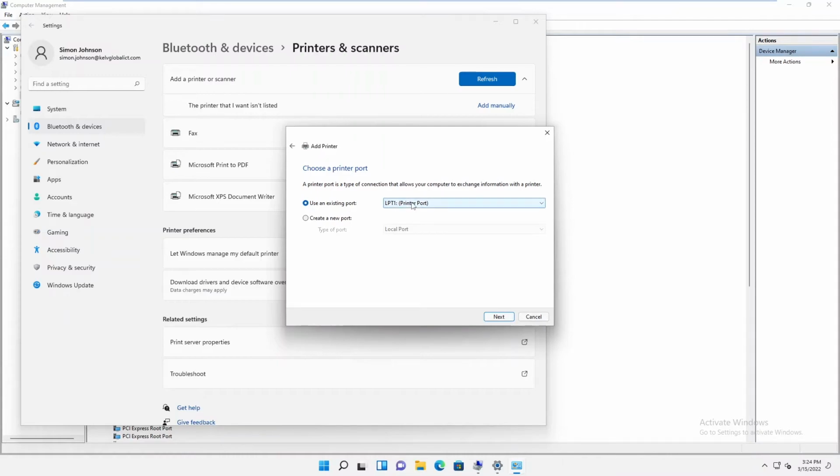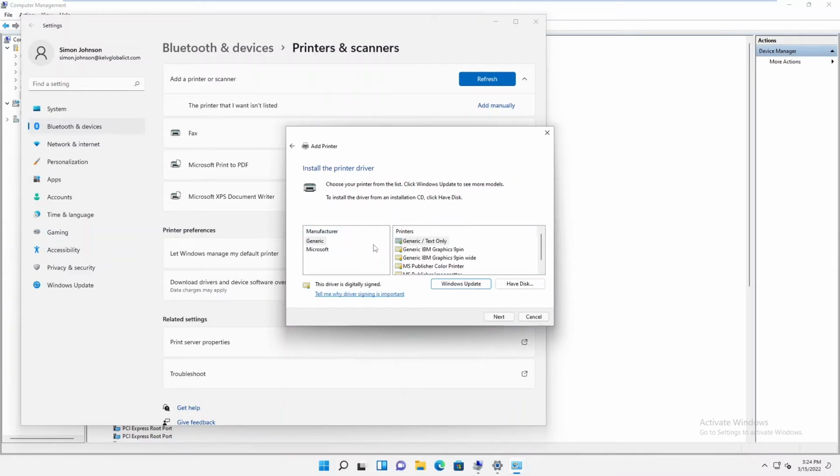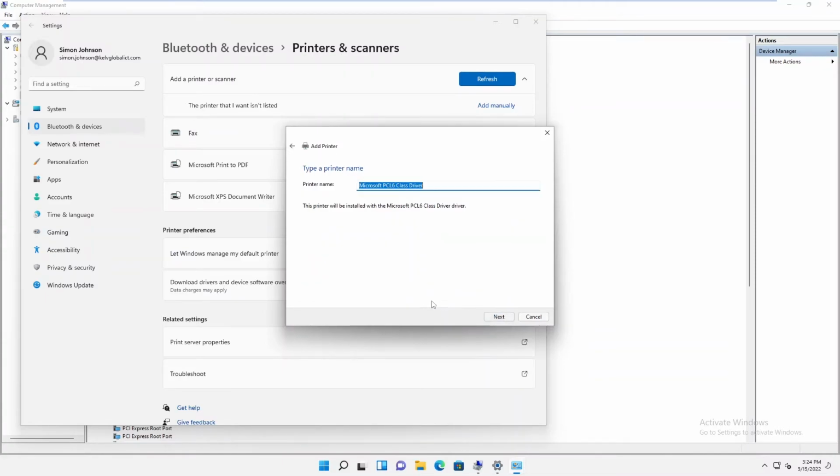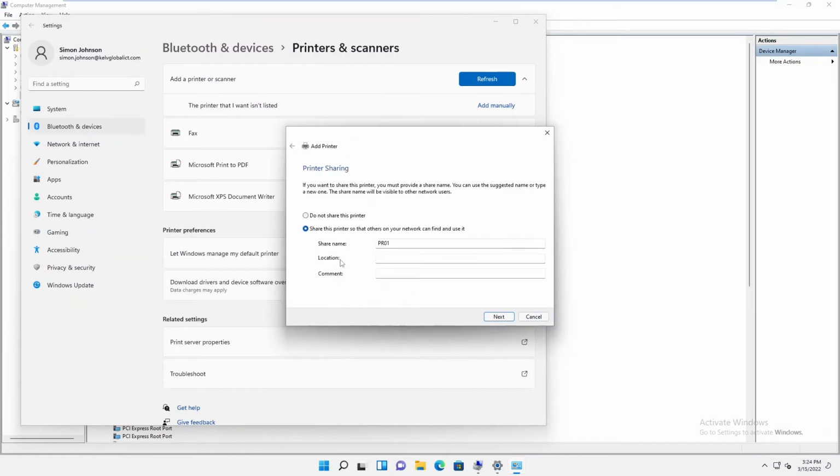So I'm going to use an existing port here. Let me select the default port LPT1 and click next. Here you can see we have just two options. So let me browse down and I can go for Microsoft. Let me select the Microsoft manufacturer and then click next. And now let me just call this PL001. Click next. So as you can see now, it's trying to install the printer on this device.